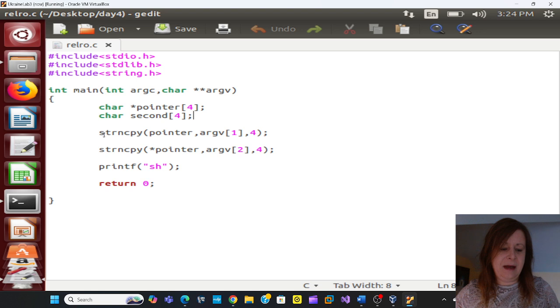But here we have the function string copy. So it's going to copy argument 1, which is our first input, into this pointer on the stack. Now the second string copy, it's going to take the second argument and put that onto the pointer. So this is where we overwrite the global offset table. So now when this printf gets called with printing sh, for shell, what's going to happen? It's going to call a system function with sh and give us shell control.